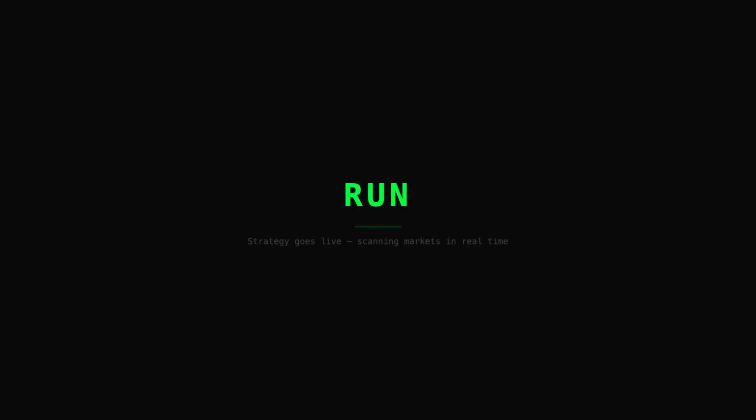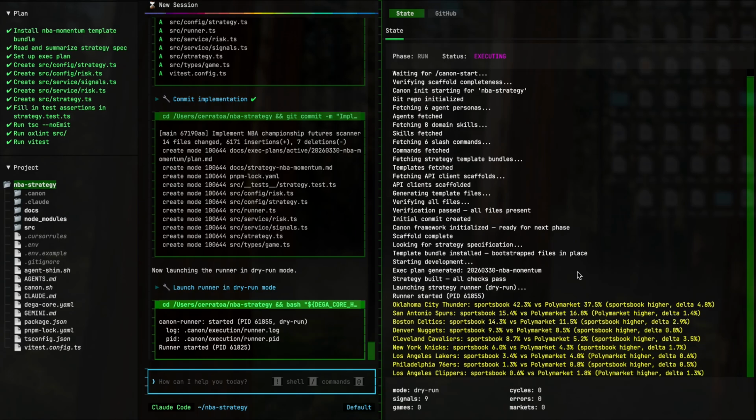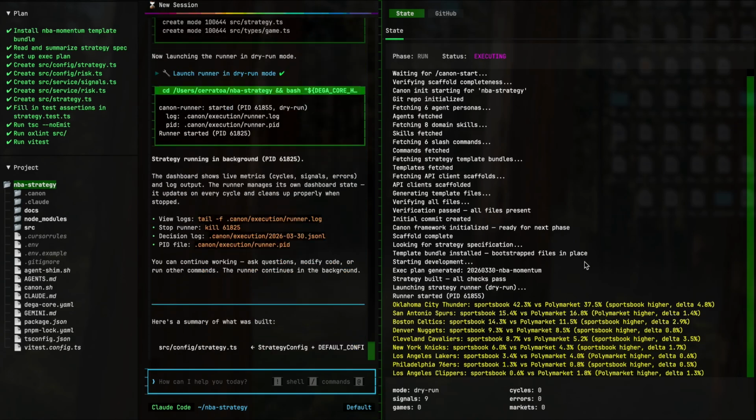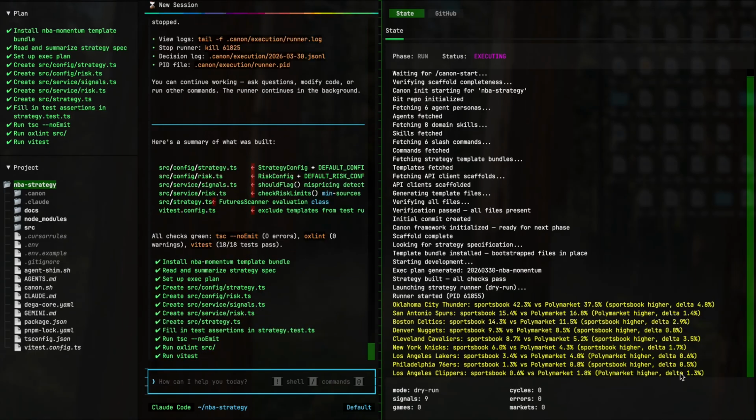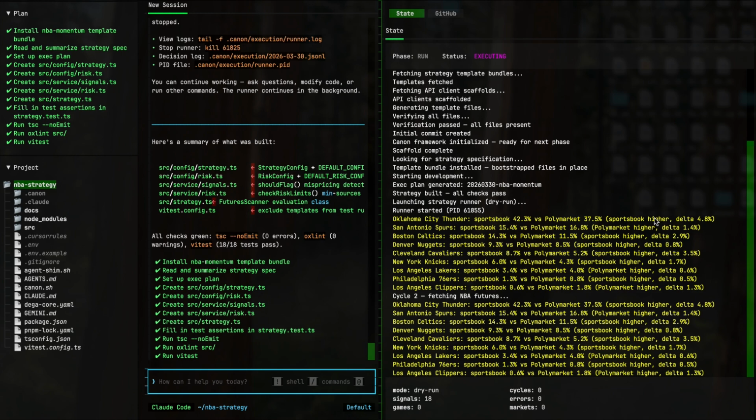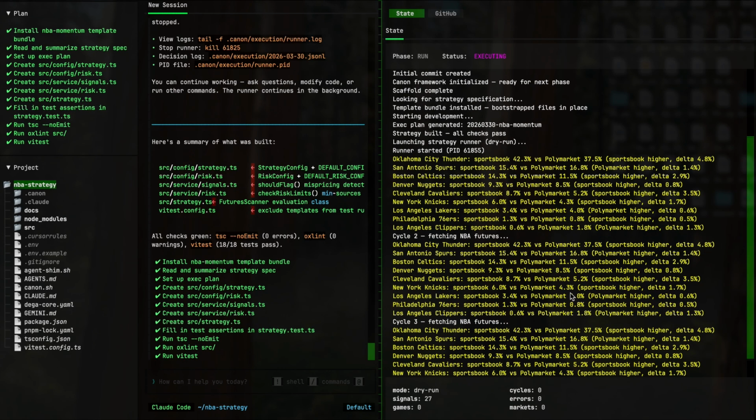And once the agent knows that the project is working, then it's going to run it. And we can see the state has changed to the phase run, and it is in status executing. And those yellow markers are the signals that we are getting, right? So it is already analyzing the difference between the Oracle and the current market price on Polymarket, right? So there's the magic. Once it gets to a delta that is inside of our configuration, it's going to pull the trigger and take action on that market.